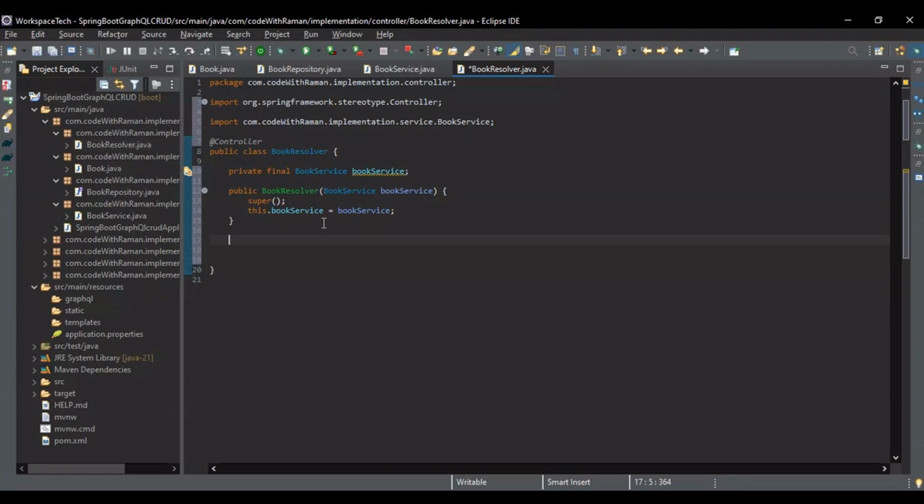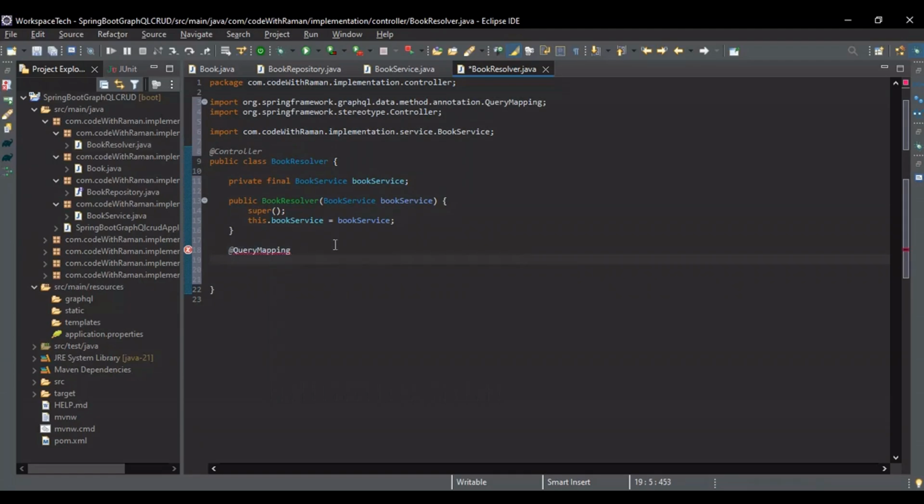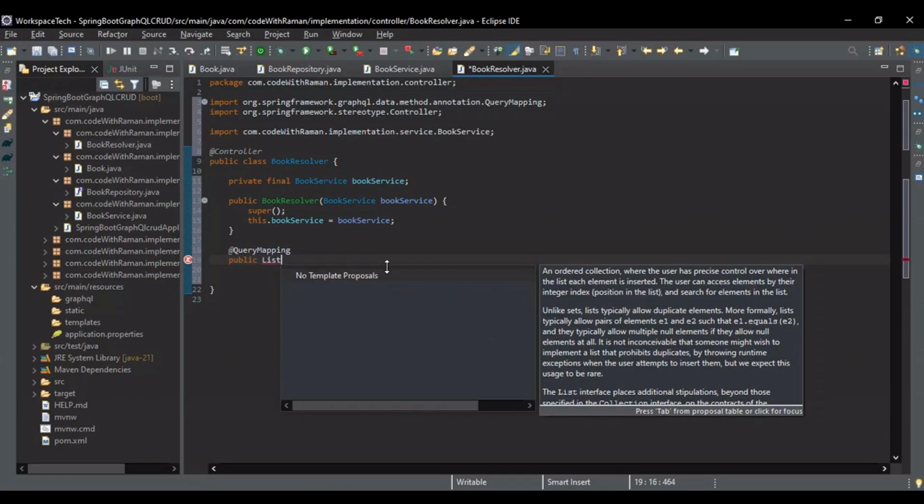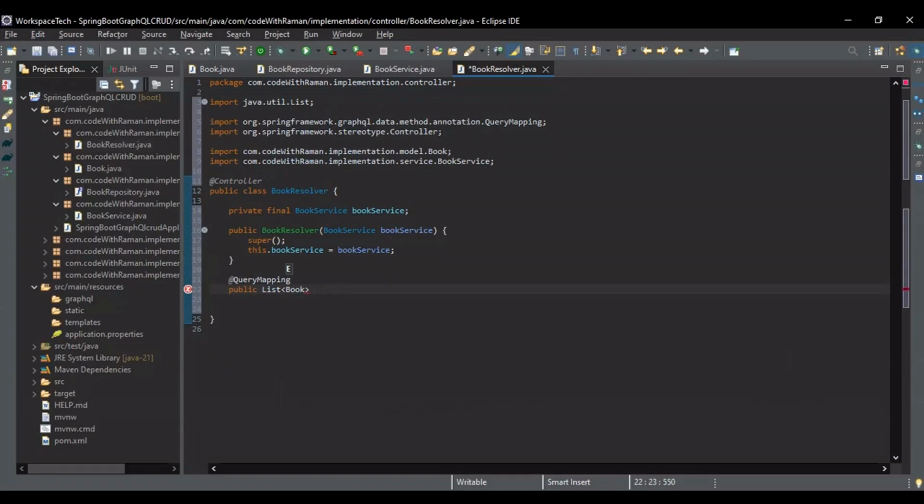So let's get started. Let me say QueryMapping, and in the query mapping, let's define a method. We'll say public List of Book, right? First import the list, and we'll define the method as all, which we did in the previous example as well, and we'll simply say return bookService.getAllBooks. So our method will be called.